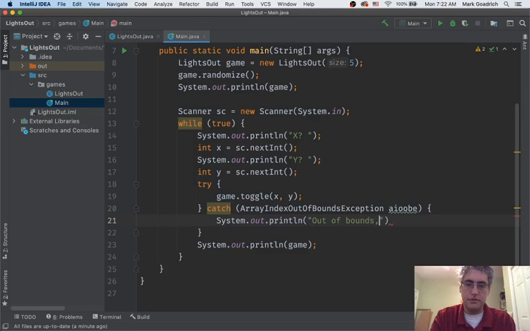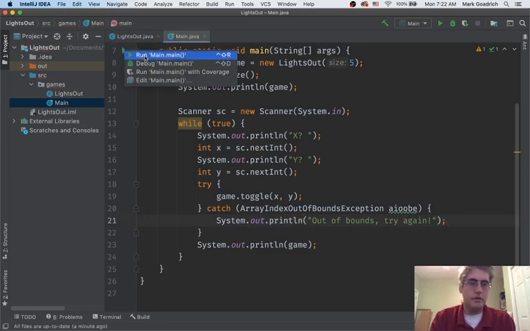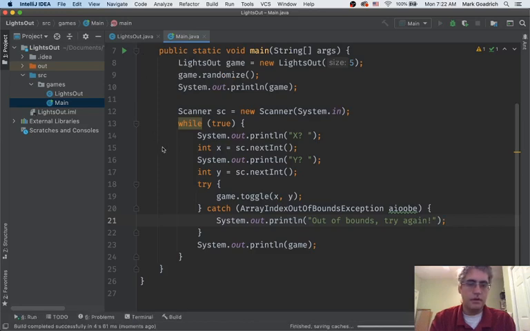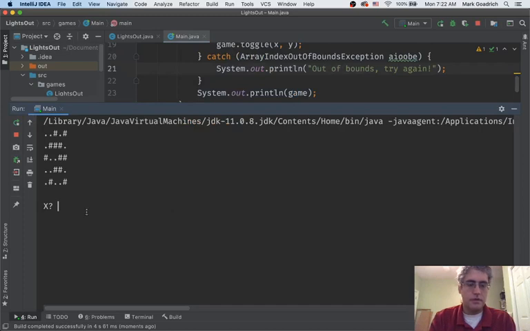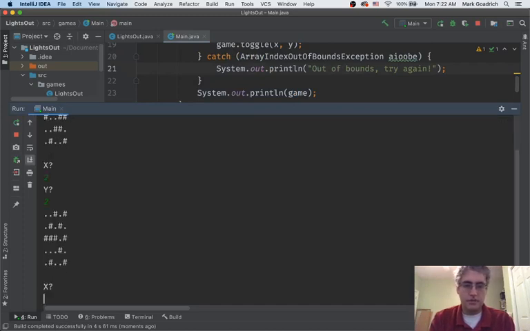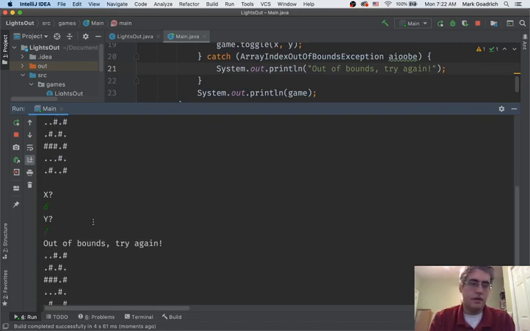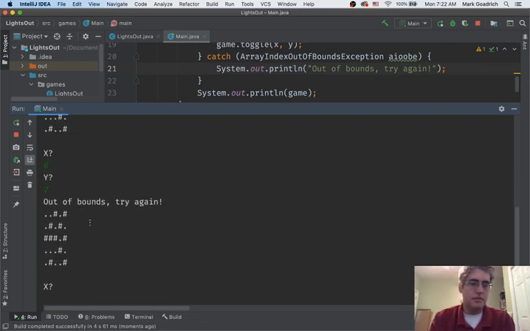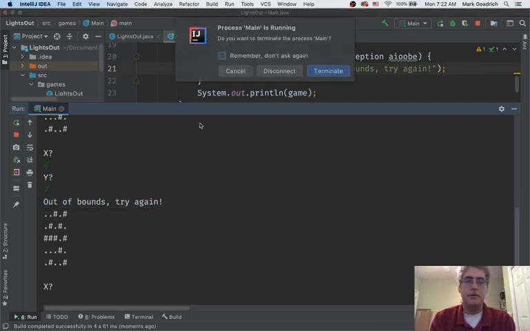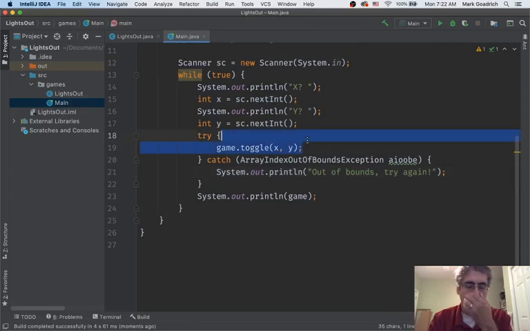Out of bounds. Try again. And now if I run it, I should be able to type in things that are valid still, but if I type in 6, 7, out of bounds, try again. It spits back the exact same screen, which is nice, but I get an error message that something went wrong. Okay.